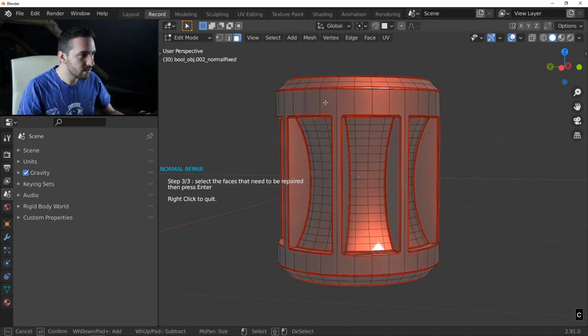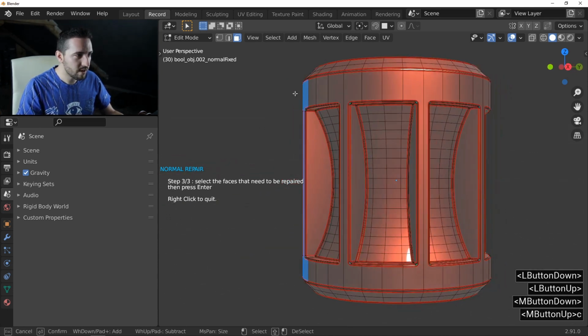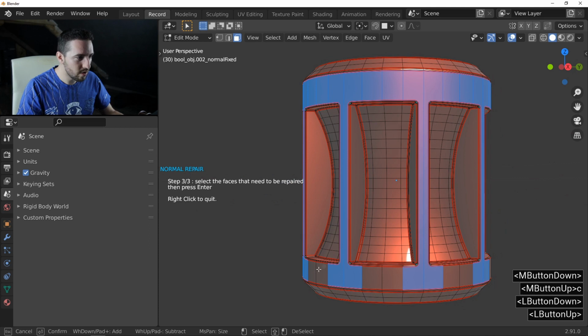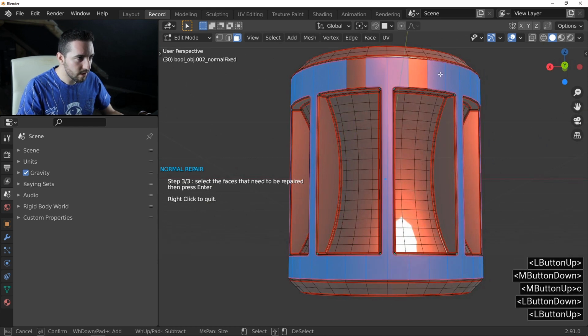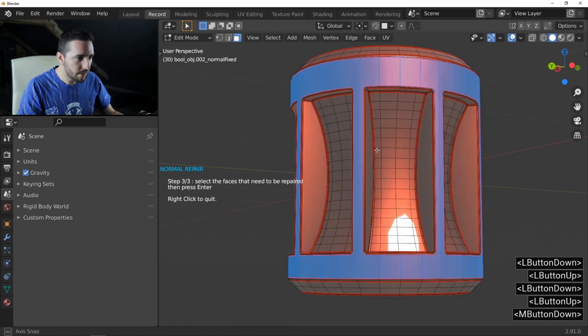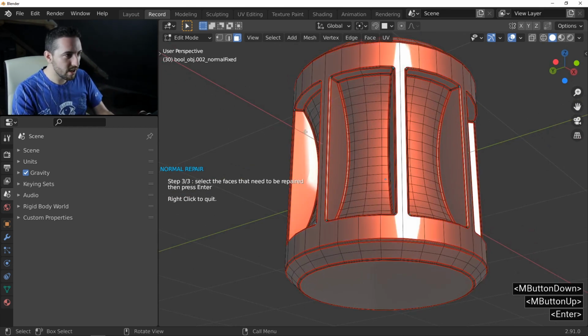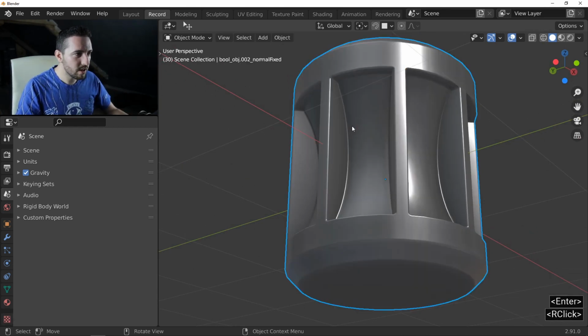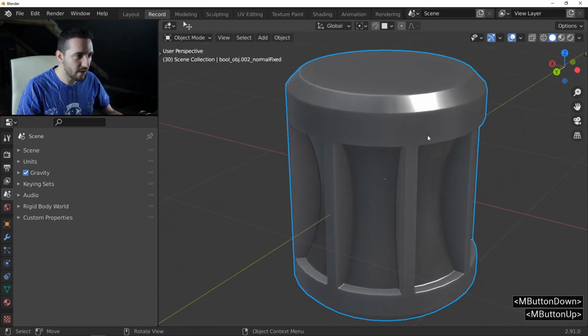And now I just have to select faces which I want to fix. Press C to select your faces like this. It's like a painting. Okay, move the view, and continue your selection. Okay, like this, and like this. Everything that is selected, press enter, right click to quit, and as you can see, the result is now perfect.